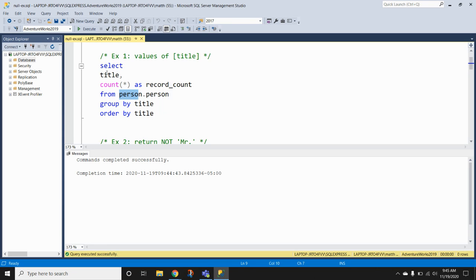So we're going to select values for the field title. We're going to count them. Because we're performing an aggregation function across values in a field, we'll need the group by, and then we're ultimately going to order those results by values in the title field.